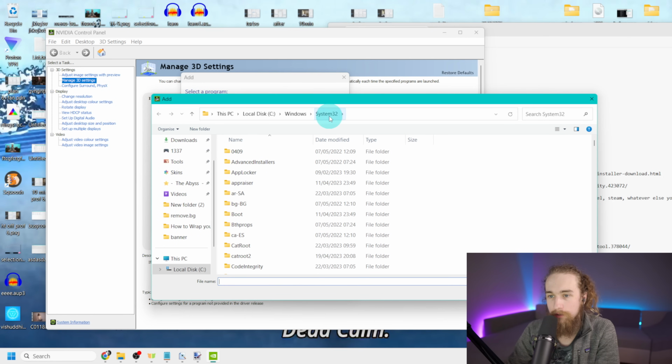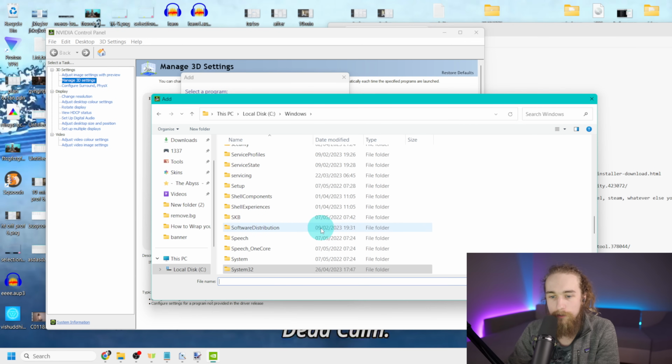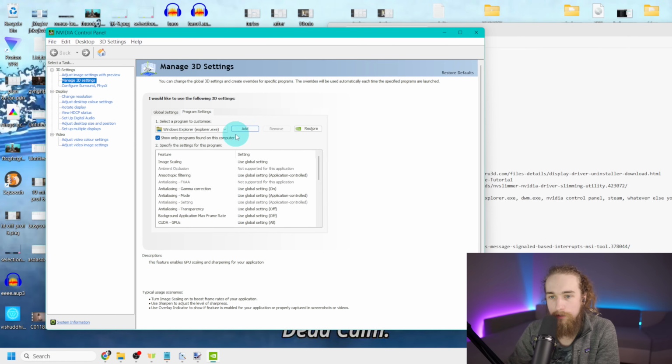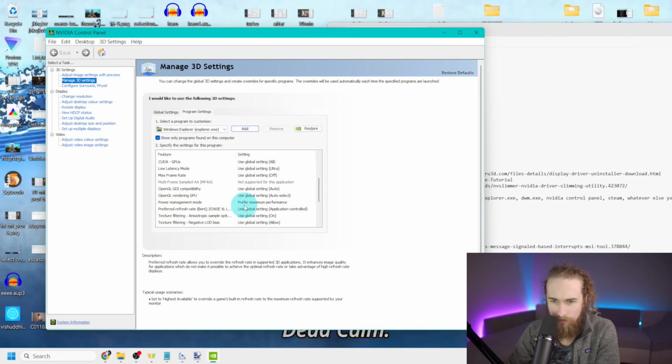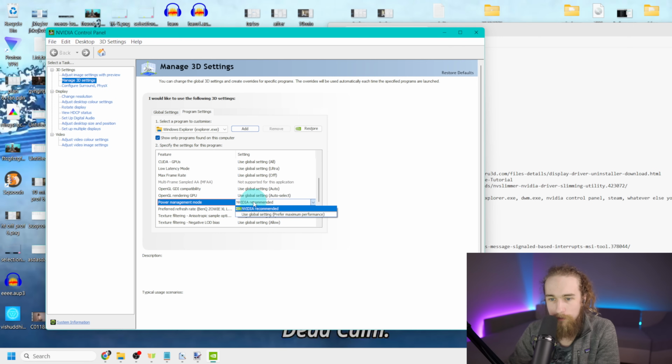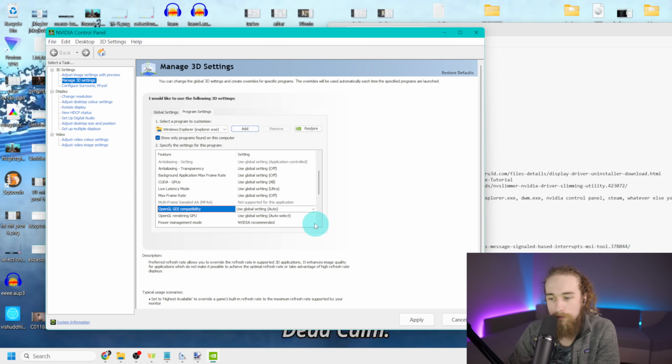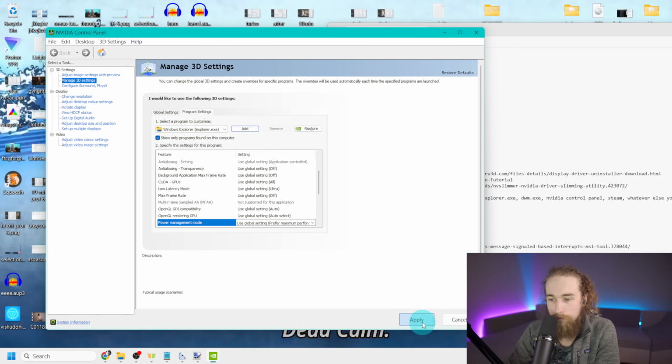And we are in this folder system32. Let's go back to Windows. And here you have the Explorer. So click on open, it's gonna be here. And we want to set this. It will be set in here. Power management, NVIDIA recommended. We want to set this to maximum performance. And yeah, so that's what we want. Maximum performance, hit apply. And there we go.